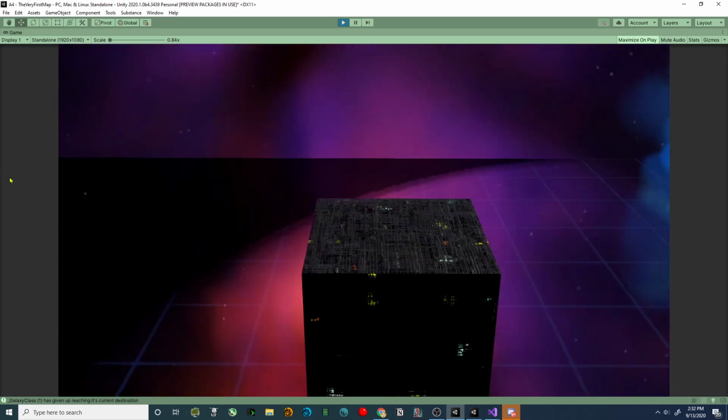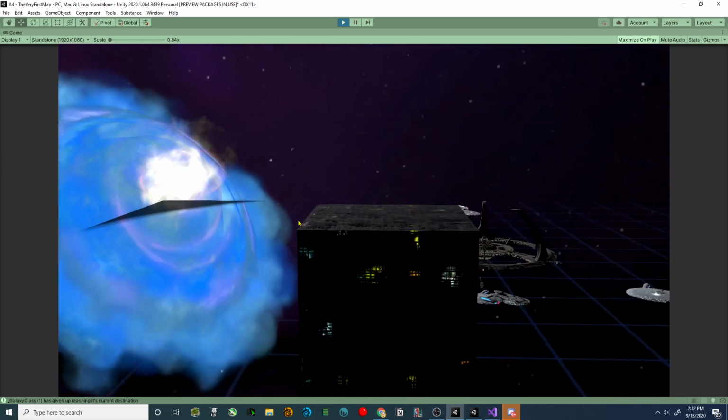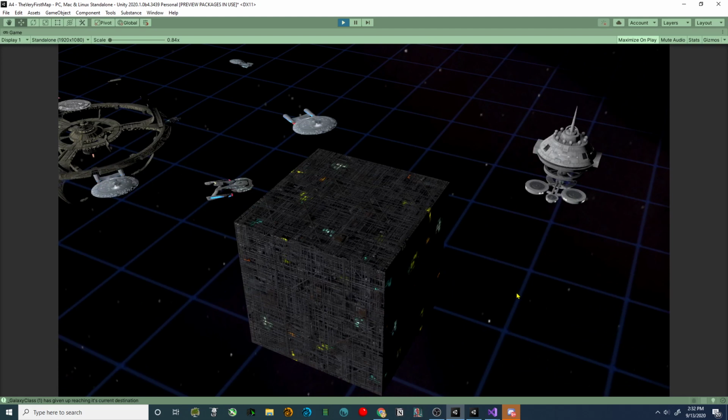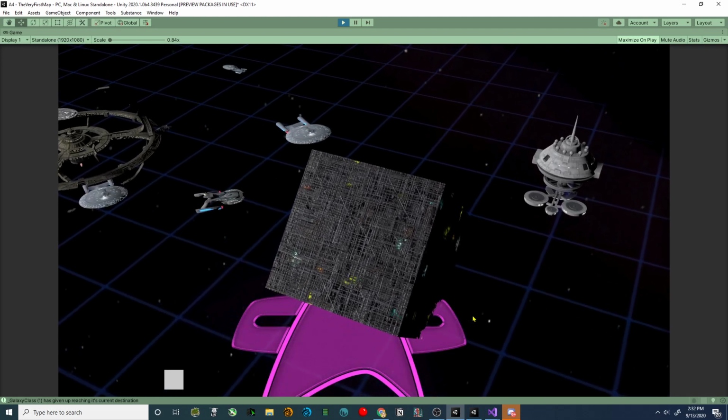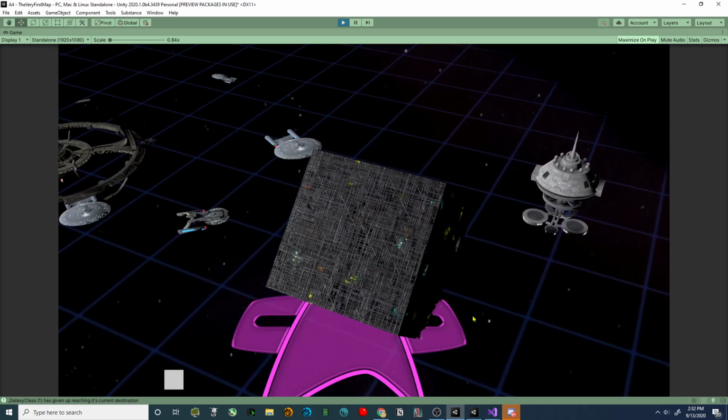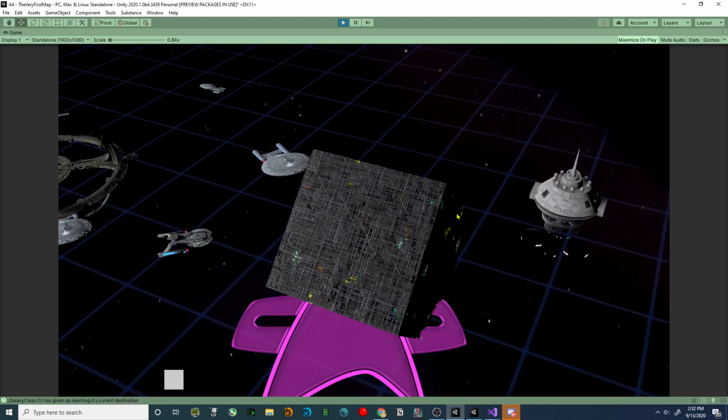And so our input manager is going to need to differentiate between just a normal right click for moving a unit. Oh, that's a little funky. Wow. Okay. All right. The Borg are a little tipsy today.